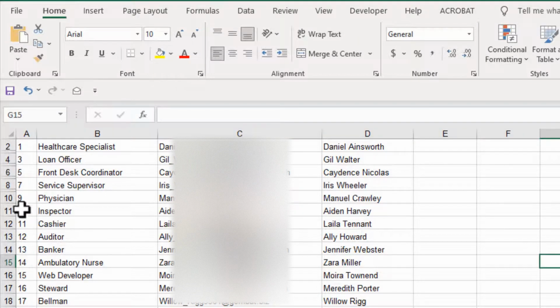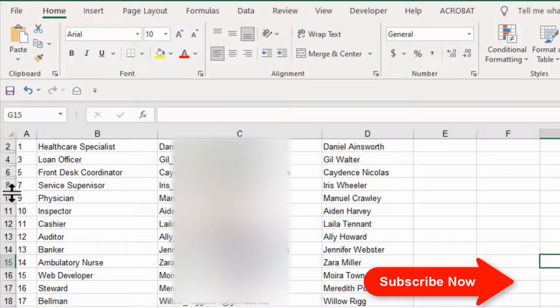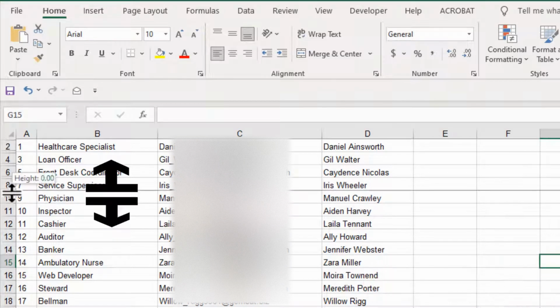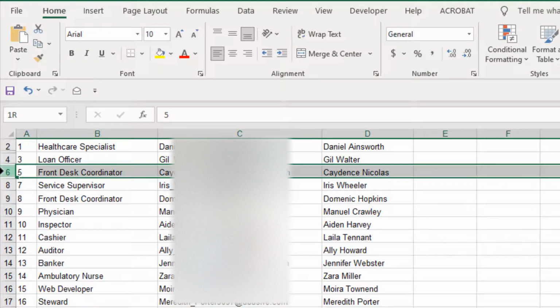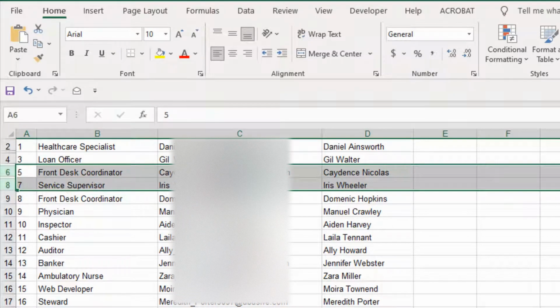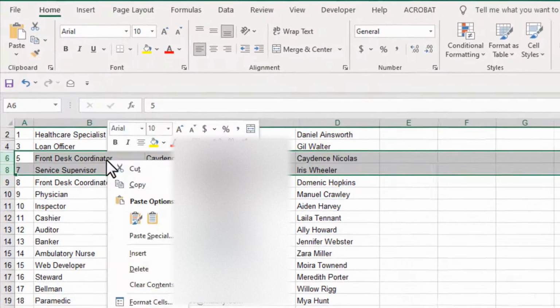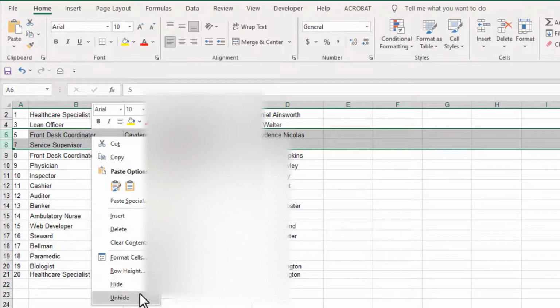Hover your mouse over any hidden row. When you see the cursor changes to this icon, click and drag it down. It will show that hidden row. The second way is to select the rows on either side of your hidden rows. Left click and drag down. Now right click on any of the selected cells and click here, unhide.